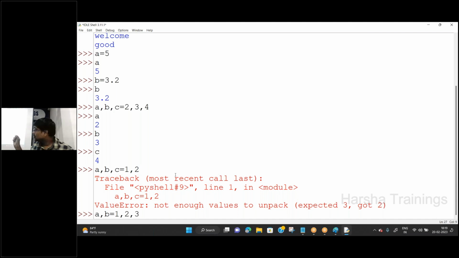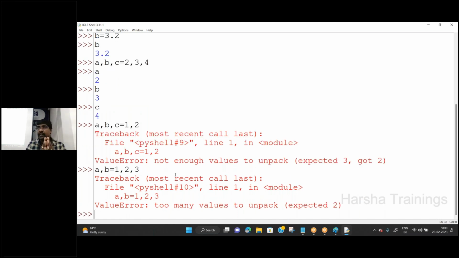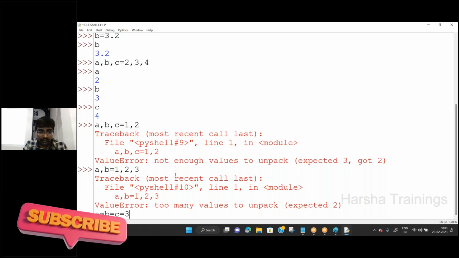A comma B is equal to 1 comma 2 comma 3. What is the meaning? On the left side we have two variables, on the right side we have three values. Again it gives an error. That means the number of variables on the left side and the number of values on the right side must and should be the same. If either is increased or decreased, it gives an error. Two points are completed.